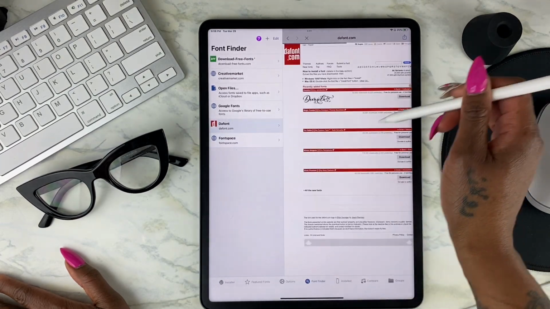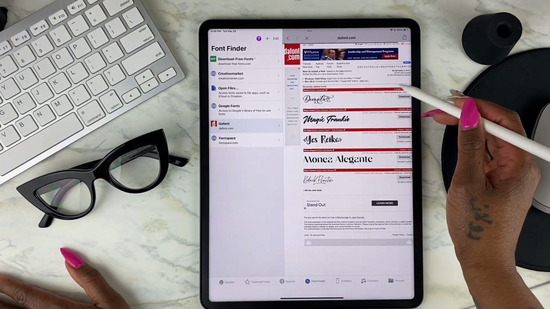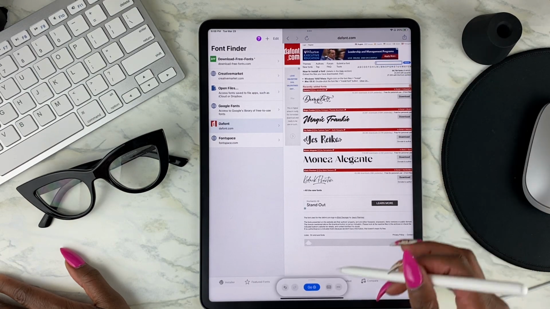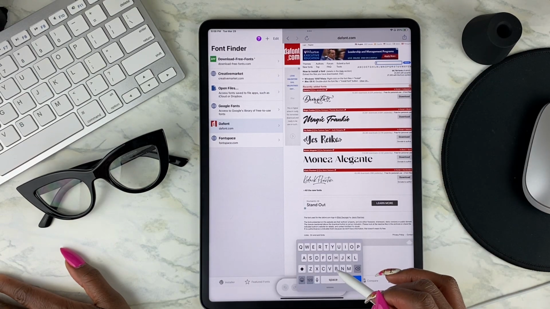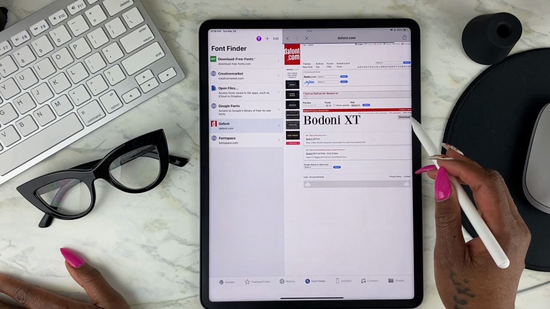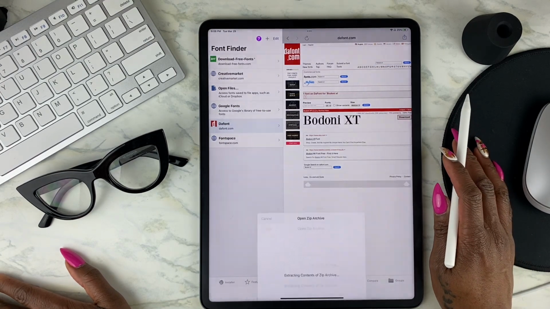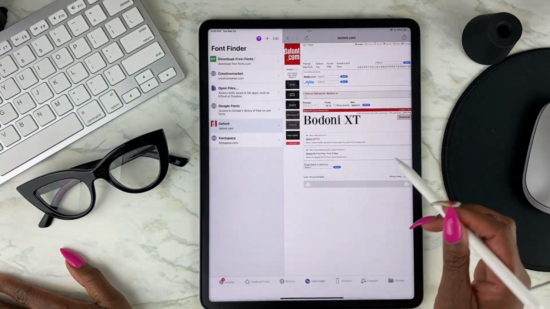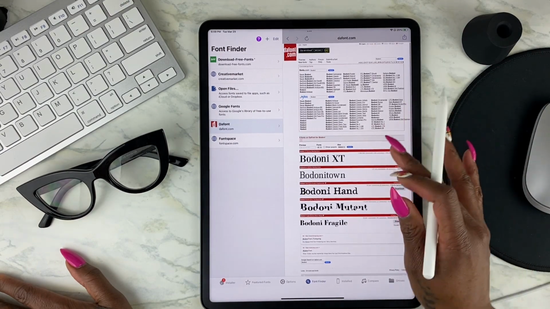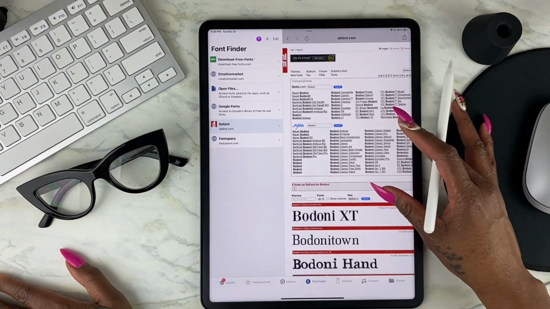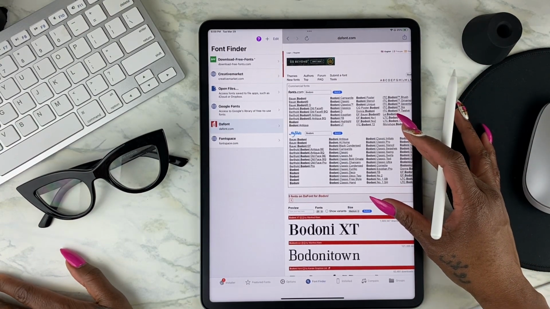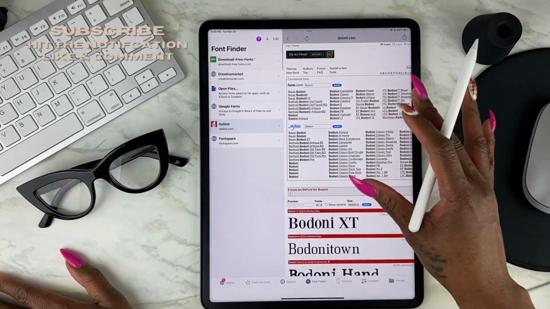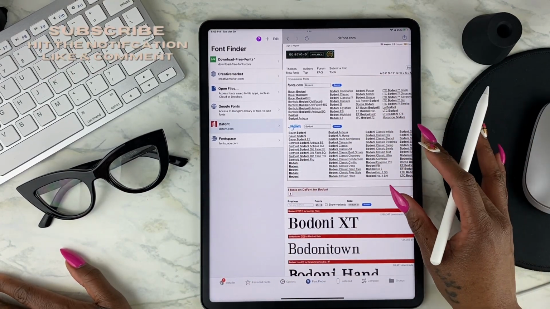So we're going to go ahead back to this. And it went away. All right, so we're going to download that. Import and continue. So also, if you're ever looking, if you type and they have a lot of different options. So as you can see, Bodani has a lot of different options.